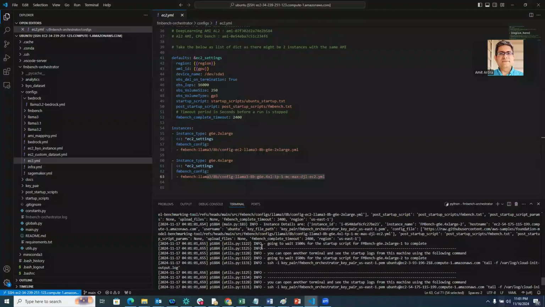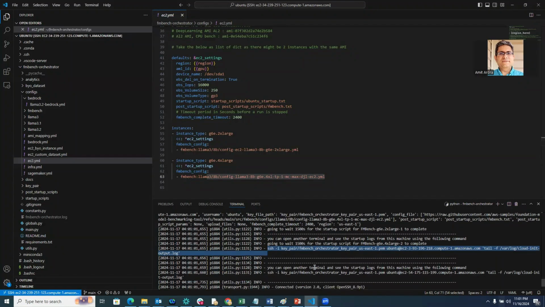Okay, so now the instance creation has started and the startup script is being launched on those instances. So I can see that in action. I can SSH into the instances that the orchestrator has created. Remember a G6E2X large and 4X large using these two commands, which we shall do. And we can also then, of course, see those instances in the EC2 console.